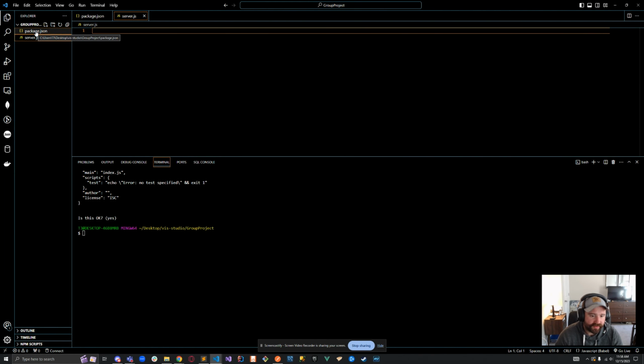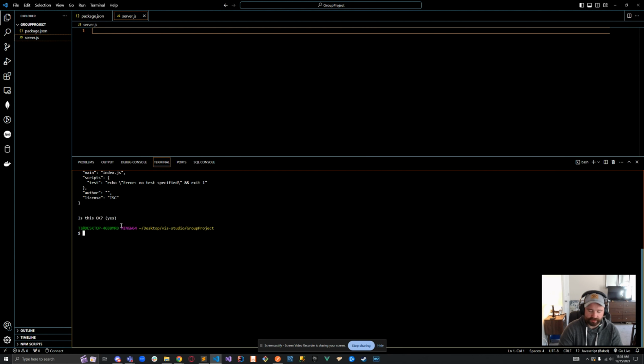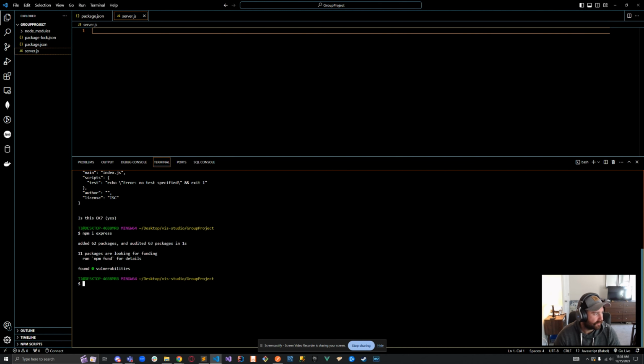right now, if the server was in a different folder, we would want to have a different package.json for just this server. However, we want to run that here. So what are we going to do? We're going to say npm i express, and that's going to go ahead and install. It's done. Quick and easy, right?